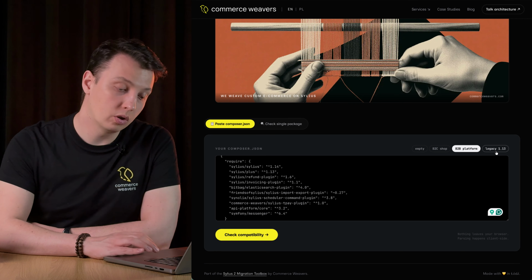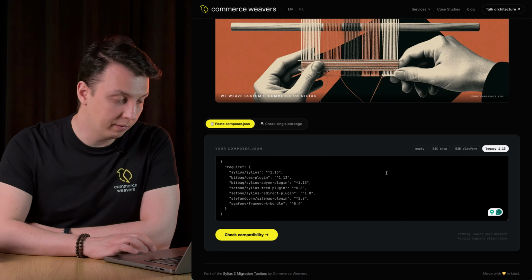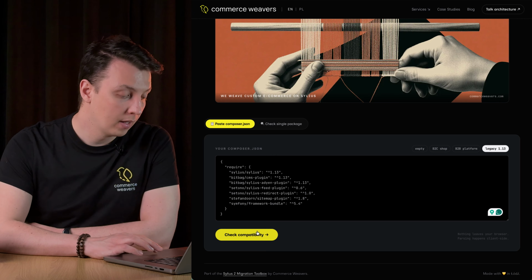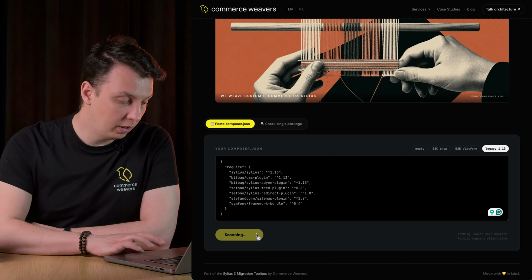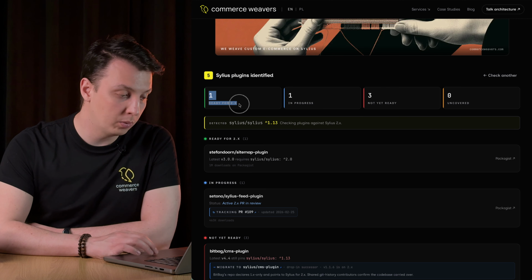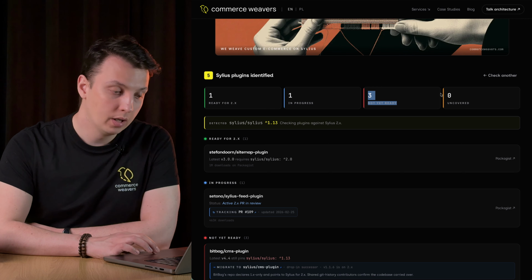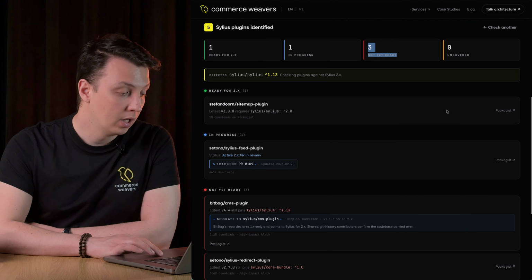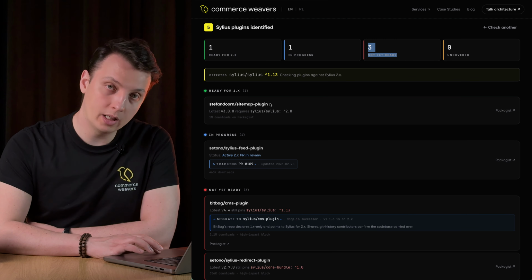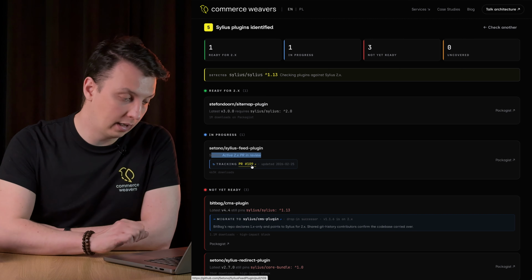The third example, let's take some more legacy plugins. So we have a small app with only a few plugins. Let's check the compatibility. And now we see that there is one ready for 2.x, one is in progress, 3 are not yet ready, but all of them are covered. So we have the Stefan Dorn sitemap plugin that already supports 2.0. There is a Setono Sylius feed plugin that has an active PR in review, and you have a direct link to the PR.